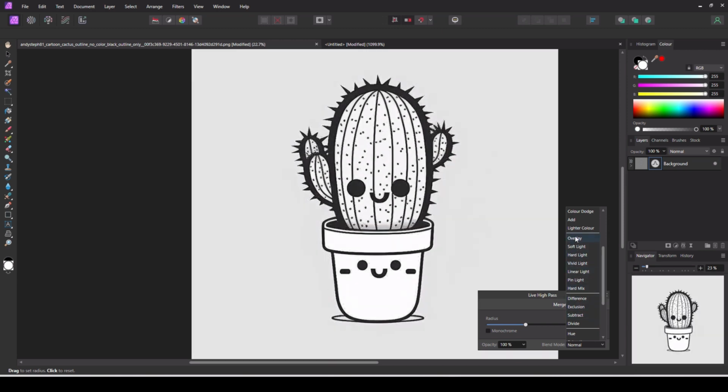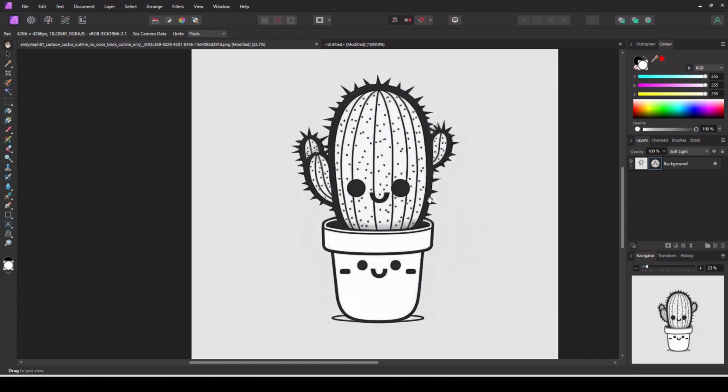And again, play with these settings as much as you want to, whatever gives you the crisper image. You're looking for quite a high contrast, so soft light will do for me though. And this is your finished upscaled image. I'll just export this in the normal way.